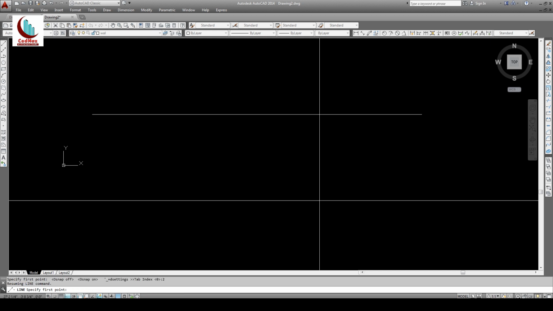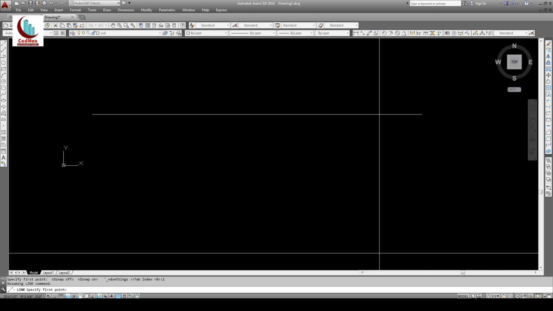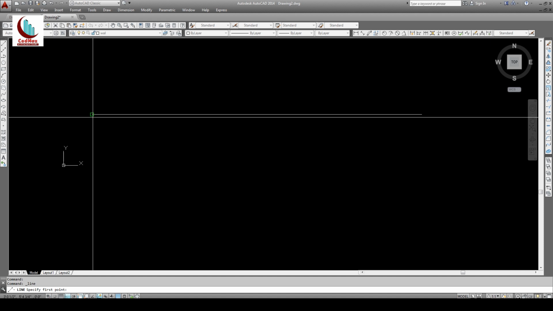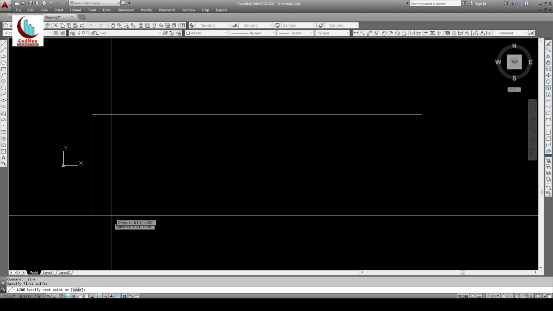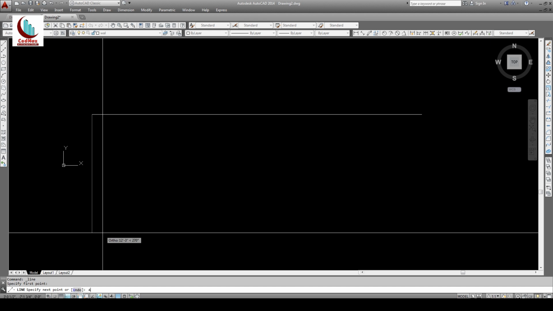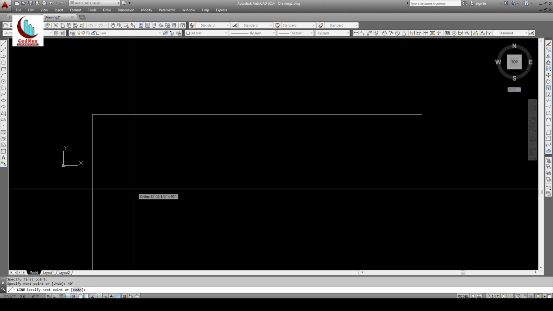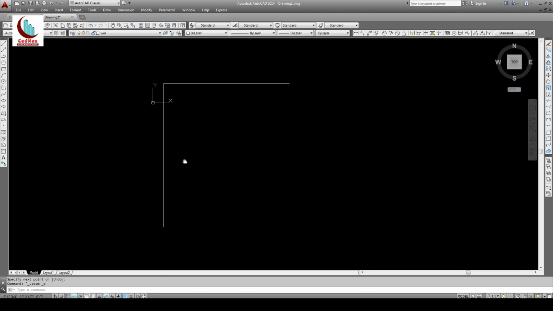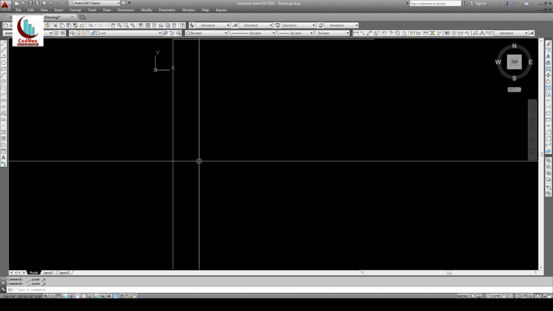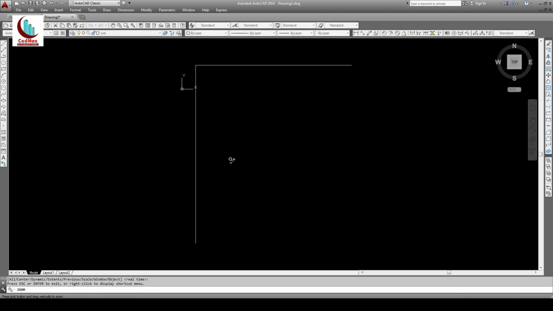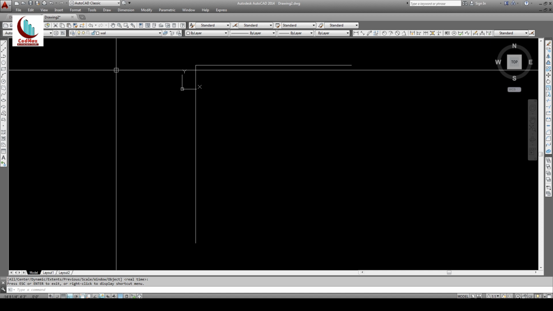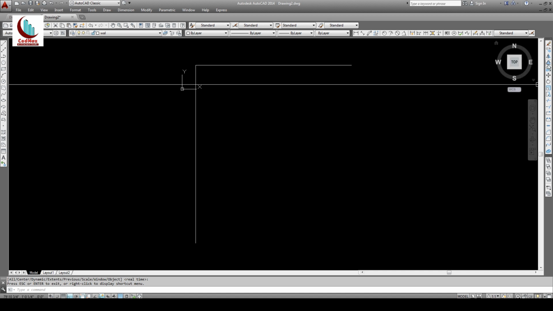Again press line, press F3, object snap on, select the end point here, point your mouse downwards, that is vertical, and say 40 feet. Press enter again, come out of the command. Double click the scroll button, you can see a 35 feet horizontal line and a 40 feet vertical line. Now go to offset. This is the offset button.